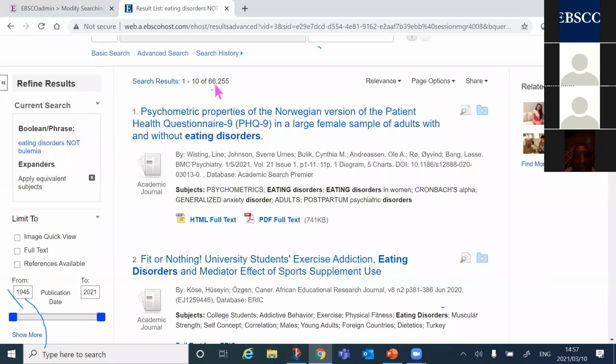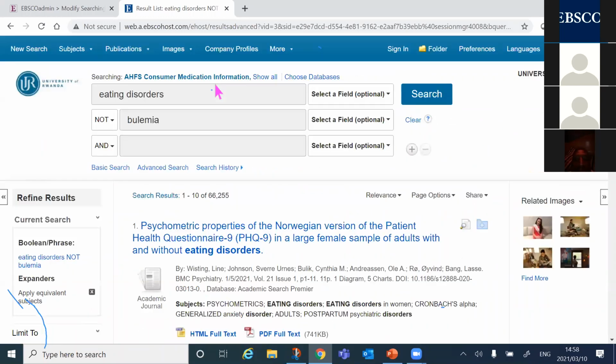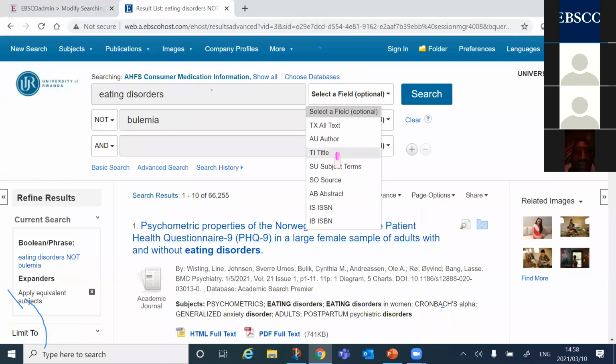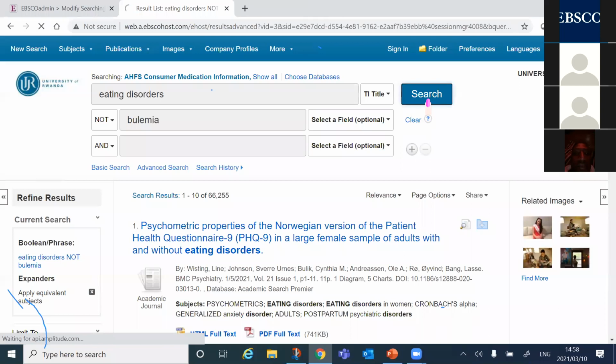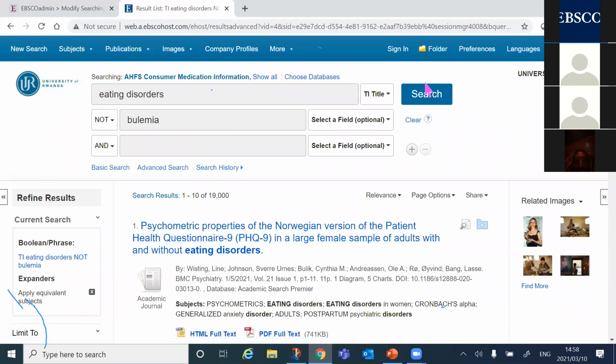As you can see now, I pulled out over 66,000 results on the search that I was performing. And now if I change this to say I want eating disorders to appear as part of my titles, my results will be less than that 66,000 by changing to this limiter here, the title. Now I'm looking at 19,000 results.